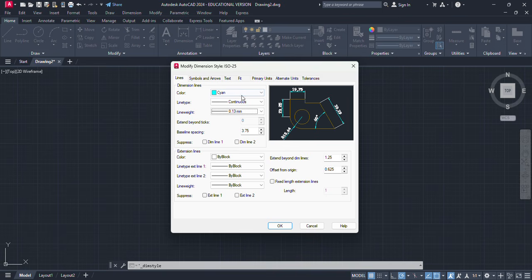So for dimension line, color is cyan, line type is continuous, and line weight or line thickness is 0.13. Now for extension line, these two vertical lines. Again going to change the color. Color will be cyan. See, color has been changed.